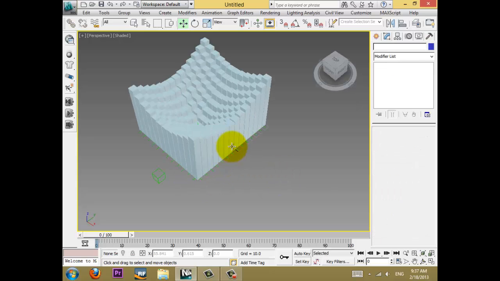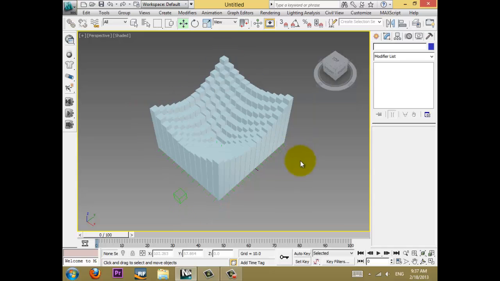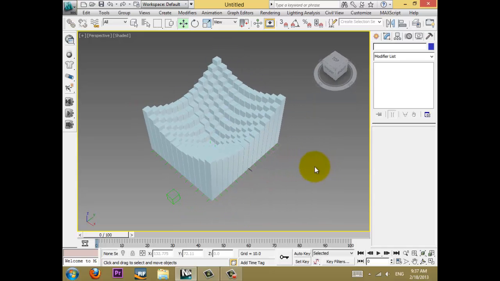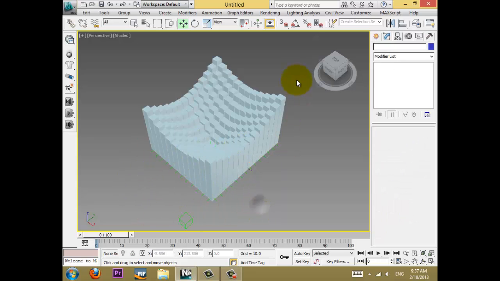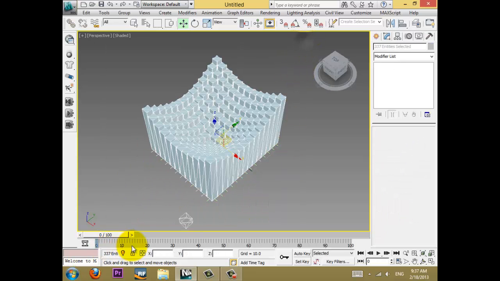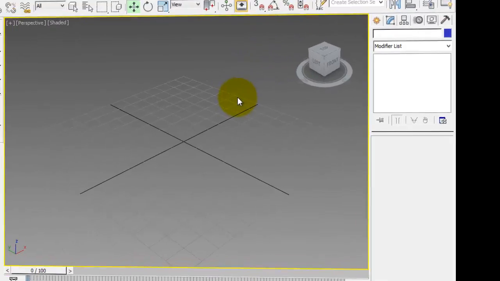If you have no idea what I said, stay tuned. This is the final scene, but if you move the dummy, you can make, like, amazing animations. Like, you can make stairs and stuff. So, let's get started by deleting everything and going to our home.